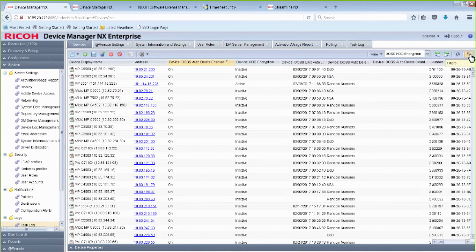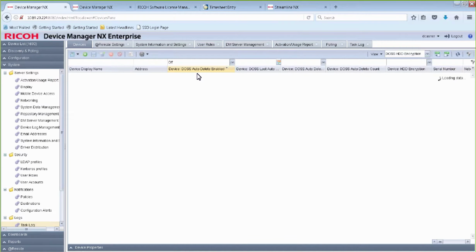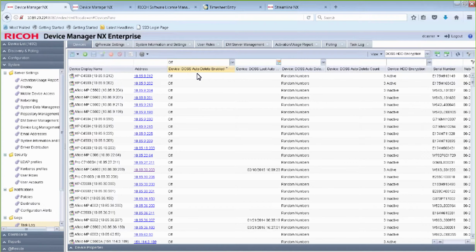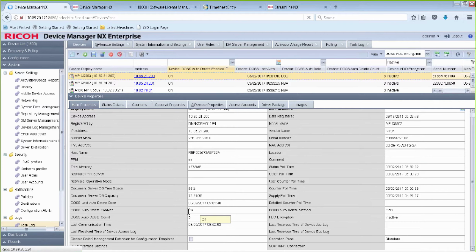For those highly secure accounts who need to keep DOSS enabled, we can enable filters and select the DOSS enabled filter, and select those devices that are capable of DOSS but in an off status. I can then send a technician out to initiate DOSS on those devices. Notice that you can view both DOSS status and HDD encryption status in the Main Properties tab of a device on the device list.